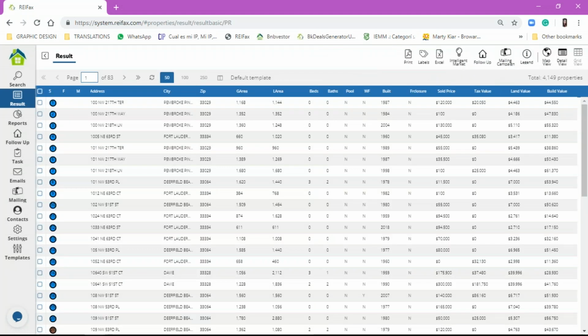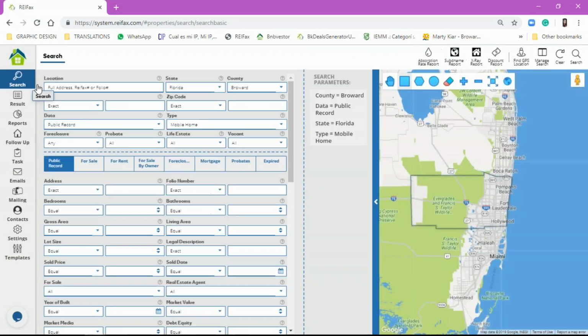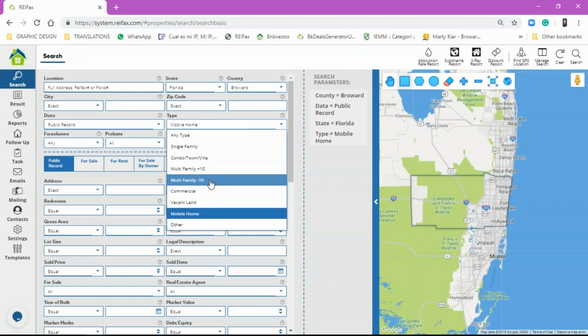Since we always go into these four, single family, condo, town, villa, multifamily more or less than 10, we don't see the filters at the bottom, but yes, we do have mobile homes, okay? And then, of course, commercial properties that are like, for example, malls, either public records or for sale. And then vacant lands, that is an actual vacant land, okay?